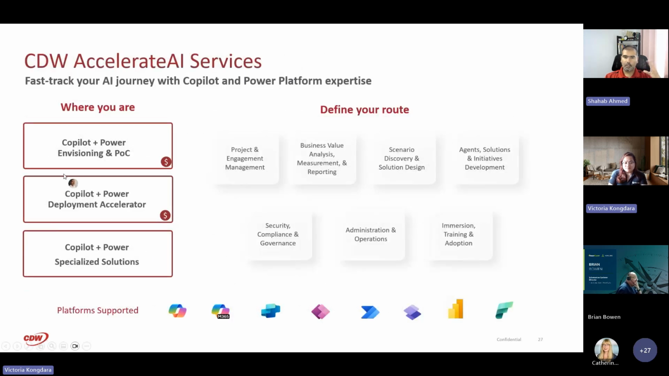I did want to talk a little bit about CDW's direction around that, right? So we look at it in three different elements based on where you are. If you're starting off, especially with Copilot Chat, I would say you are in that Copilot plus Power envisioning stage.